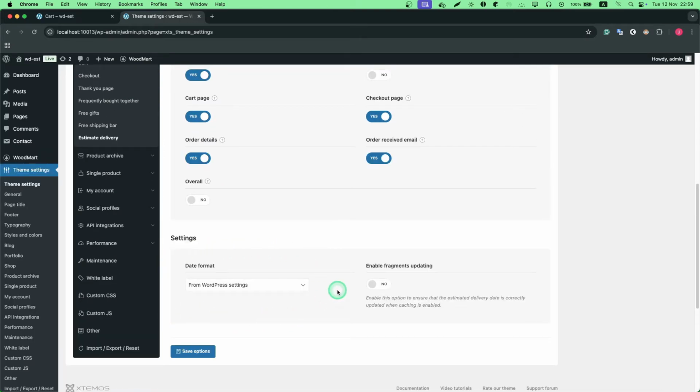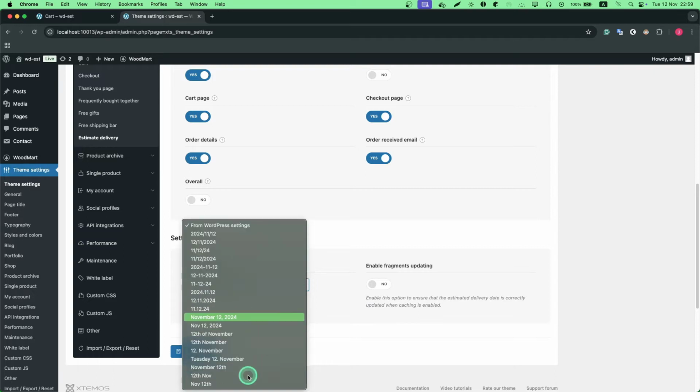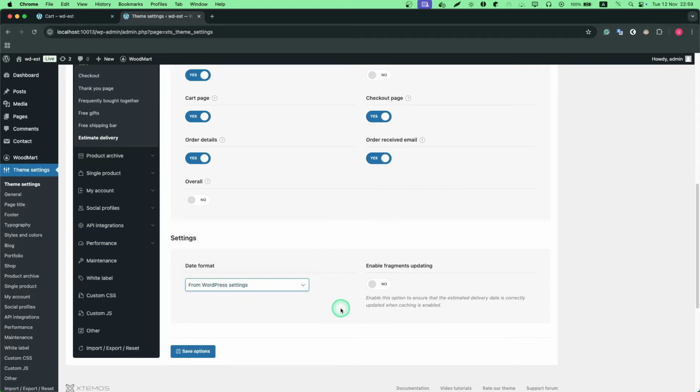Date format. It should be clear from the name of the option that it sets the date format for the estimate delivery option. Enable the fragments updating option to ensure that the estimated delivery date is correctly updated when caching is enabled. Now let's save it and configure our estimate delivery feature itself.